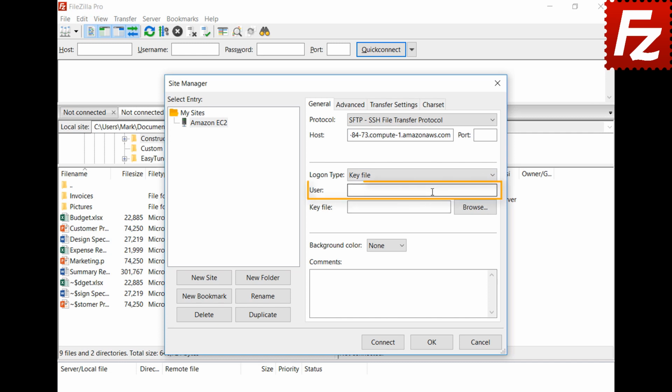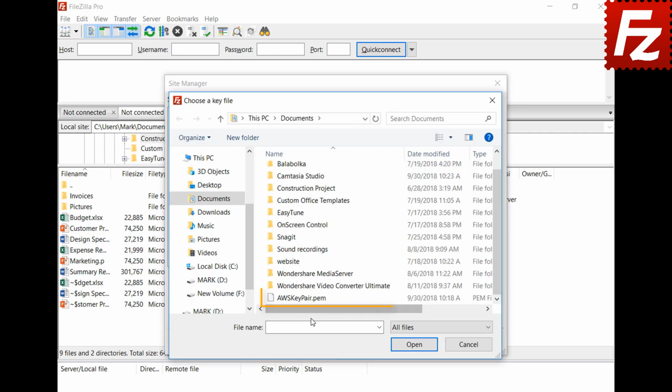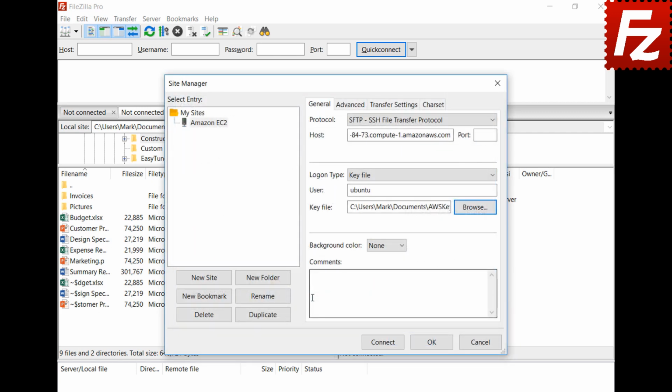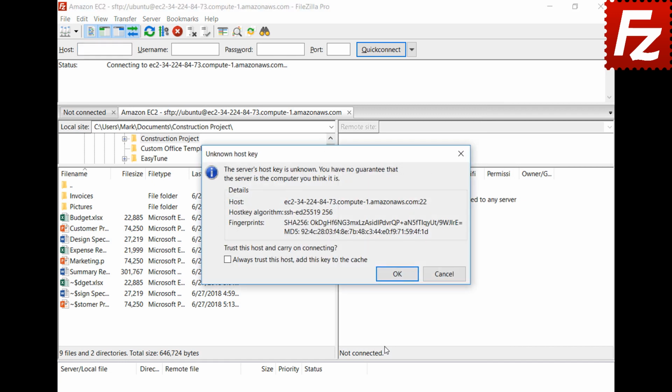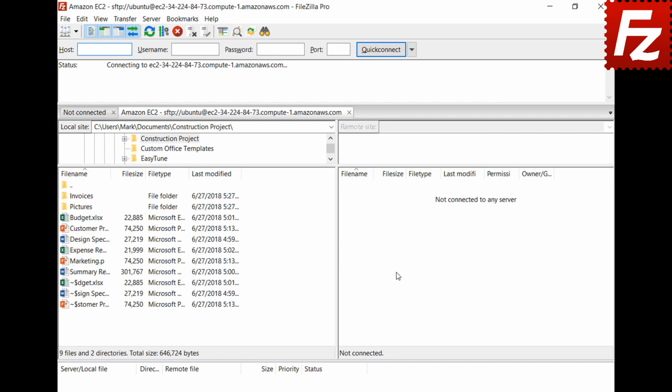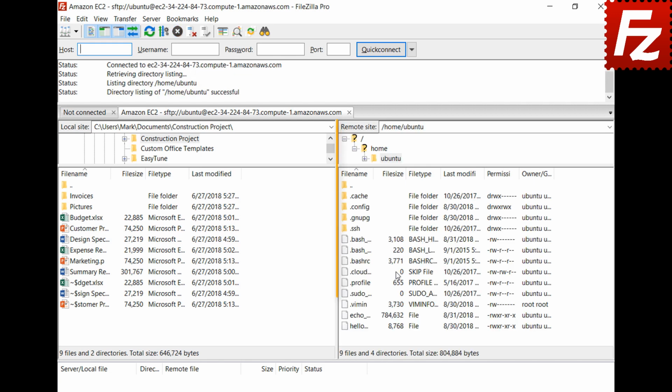Now enter the EC2 instance user. Use the Amazon instance key pair file to log in. If everything is correct, now you can connect to the EC2 instance. Click OK to accept the host. On the right side, you see your directories and files.